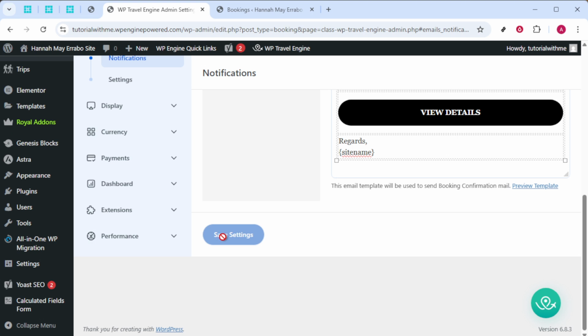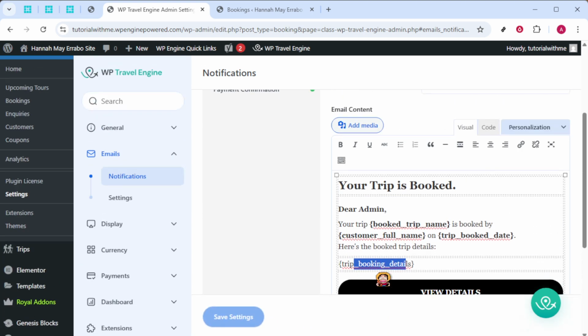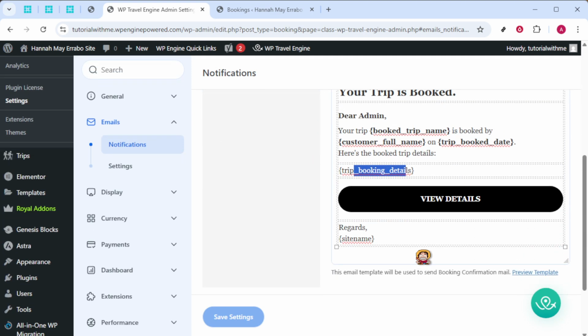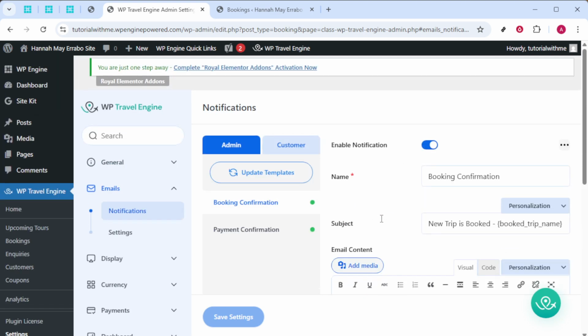Finally, it's a good practice to send a test email to yourself. This final step is optional but highly recommended. Sending a test email ensures that your formatting is correct and everything appears as you intended. It's an extra step towards professionalism and customer satisfaction.